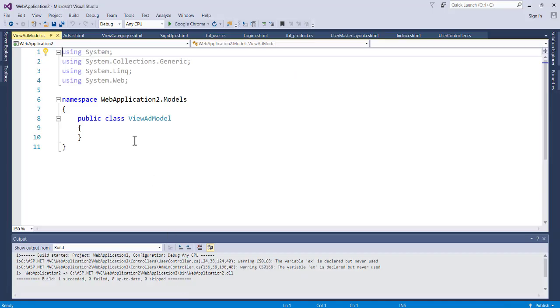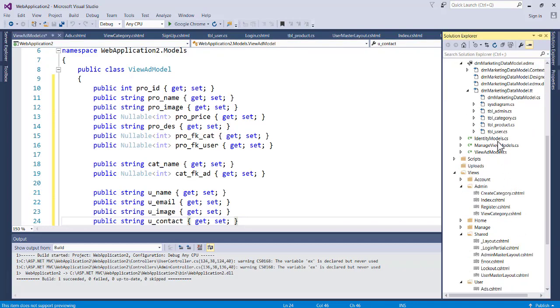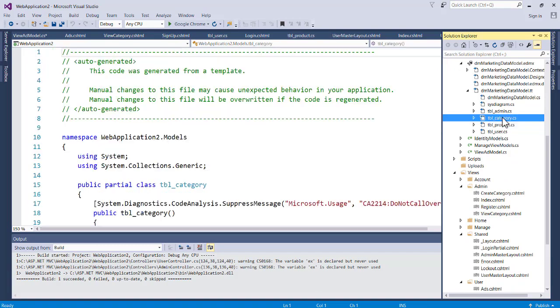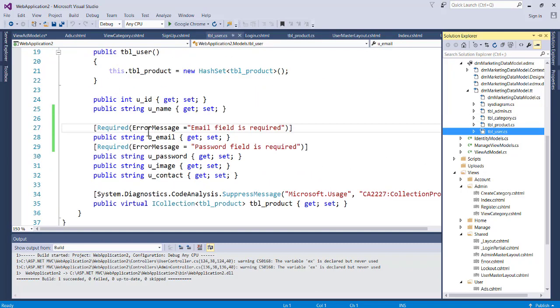Now let's paste inside the model class. These properties are the ones you have when you go to Solution Explorer and go to TBL product; you see we have these properties. That's why we copied. Now if you go to category 2, you can see we have the same product here. And if you go to user, we also have the username, email, and contact. That's what we have also copied.